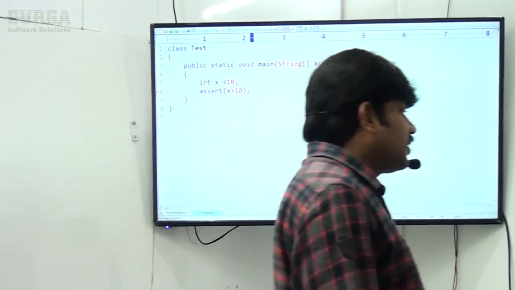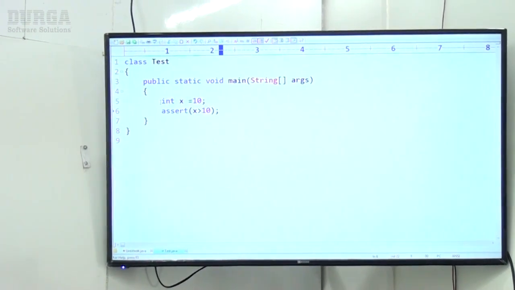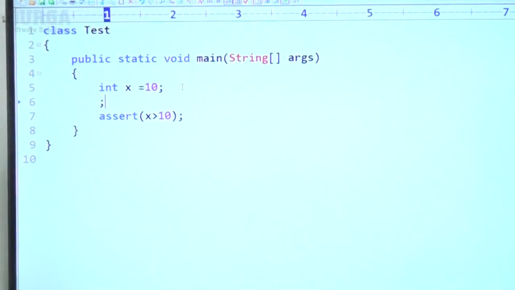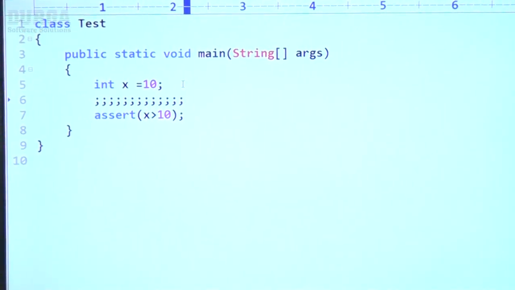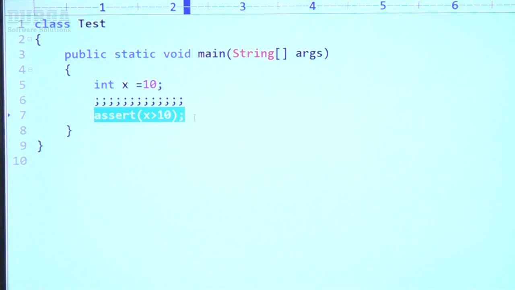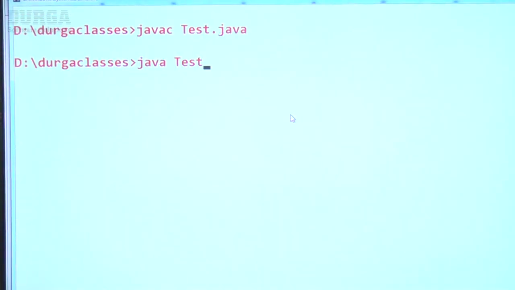Just observe carefully, sir. Here I am taking the same example. int x is equal to 10, sir. If everything goes fine, compulsorily here the x value should be greater than 10. For that I am using the assert statement, sir. Now my question is, observe very carefully. The code compiles fine. I am trying to execute. Think a bit very carefully. If I am trying to execute and the assert statement fails, what will happen? Can you please tell what will happen?